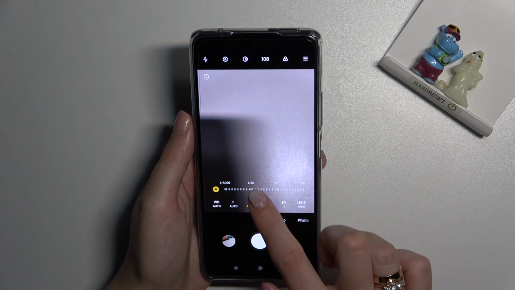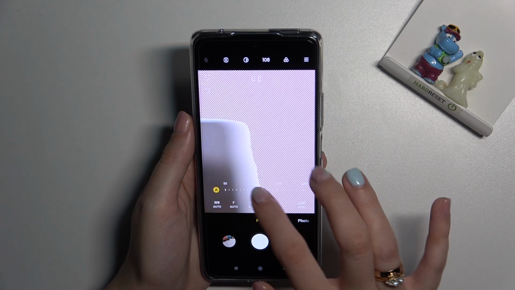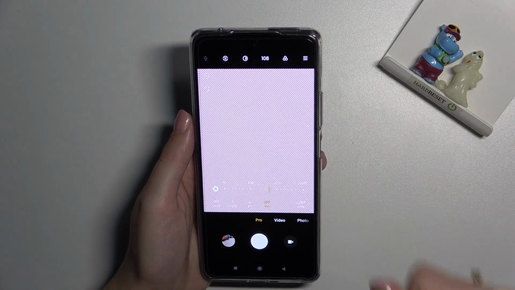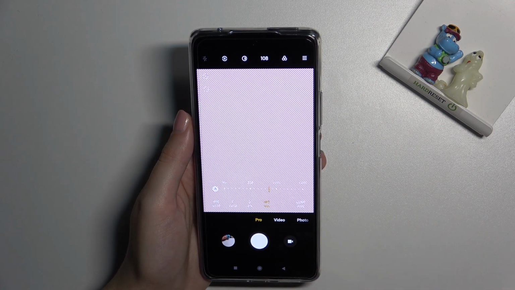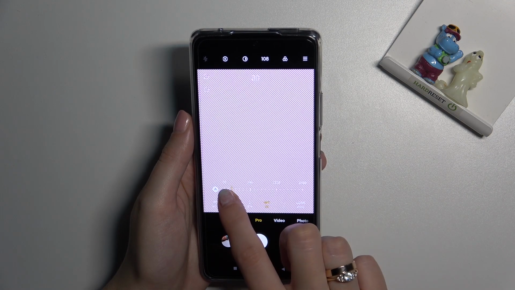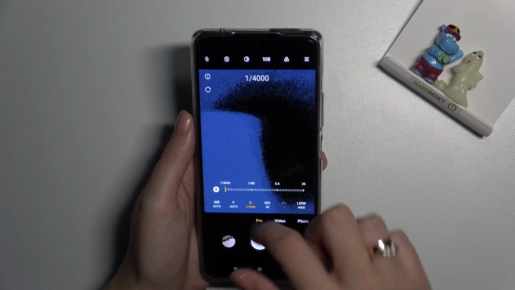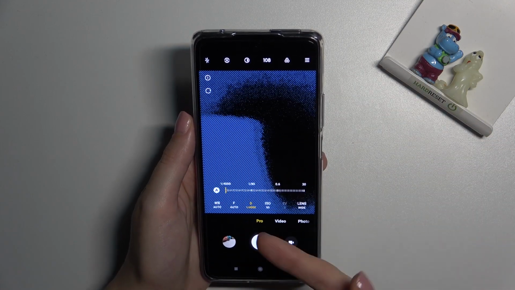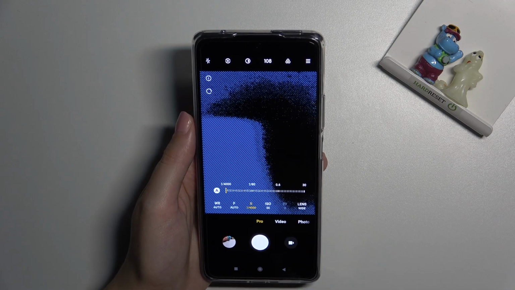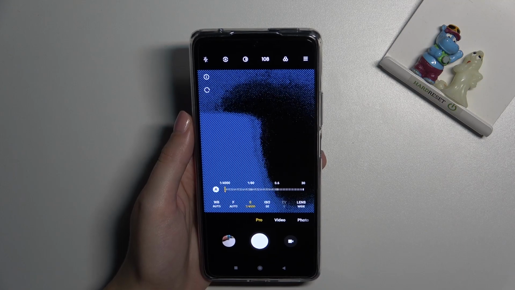So for example, let me use ISO and shutter speed together. When we give our photo too much light, it shows us these red stripes on the areas of the photo that are overexposed. When we give our picture too little light, it shows us blue stripes that mark underexposed areas of our photo. So I think this may be useful when you start learning how to use these parameters.